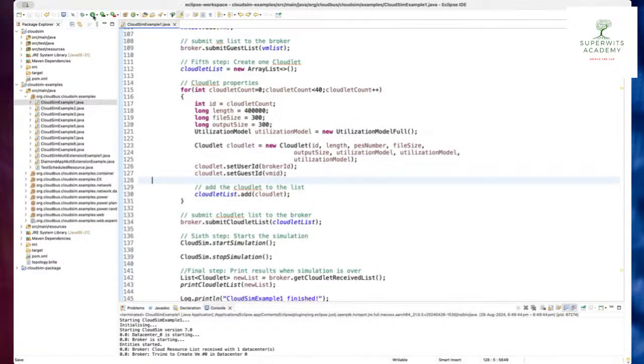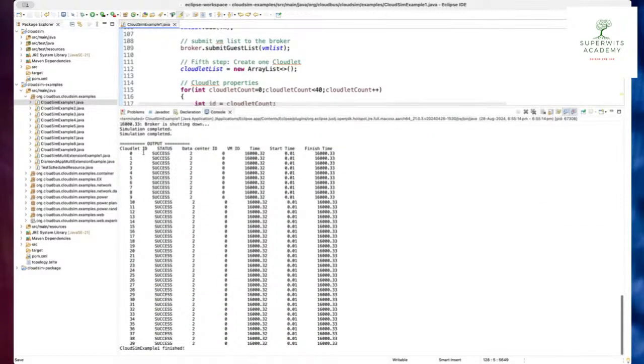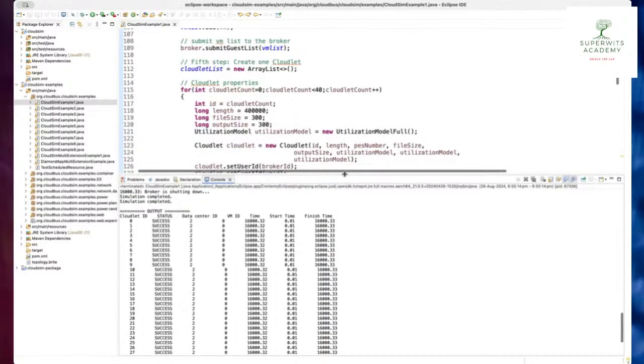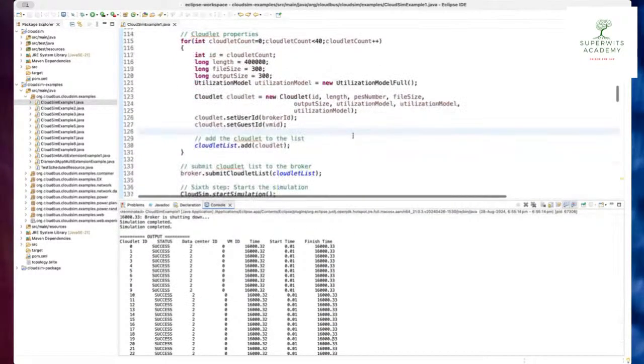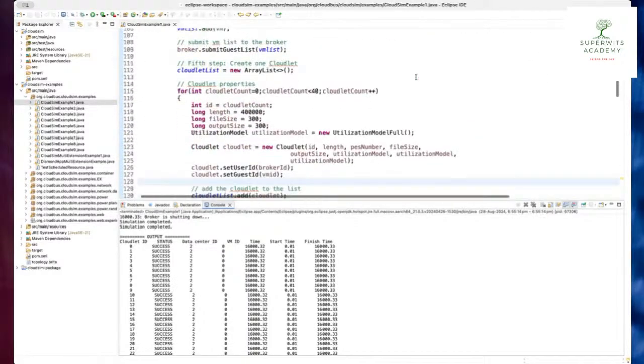So I'm going to execute this program, and you can clearly see that we have the 40 set of Cloudlets created, where the ID starts from 0 and goes towards 39. This is one very important thing, and you can clearly see that all tasks are taking the same time, and they have started at the same time and finished at the same time. Why was this happening over here? This is because we are utilizing the time shared scheduler.